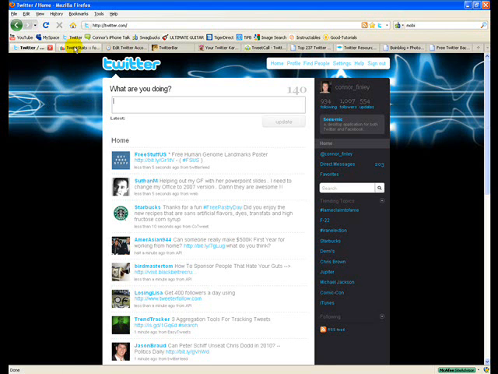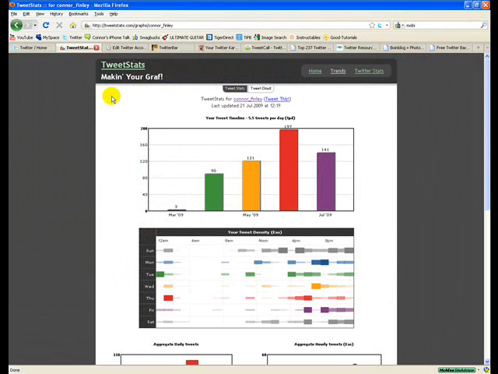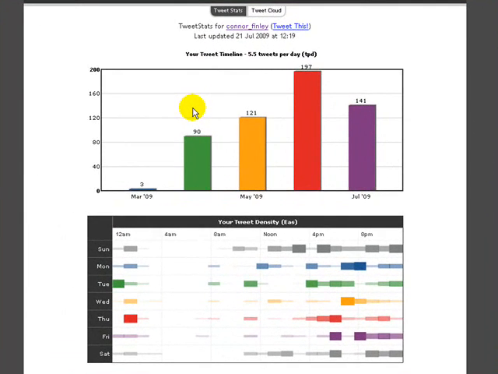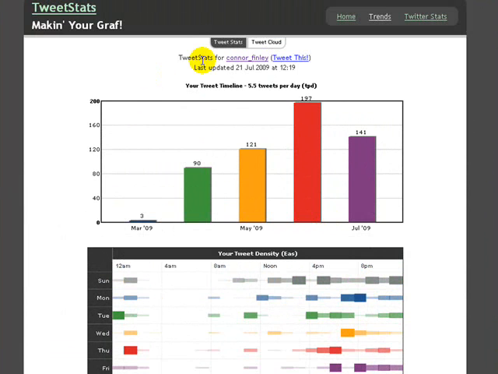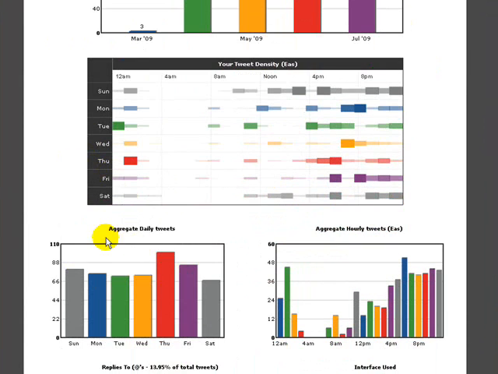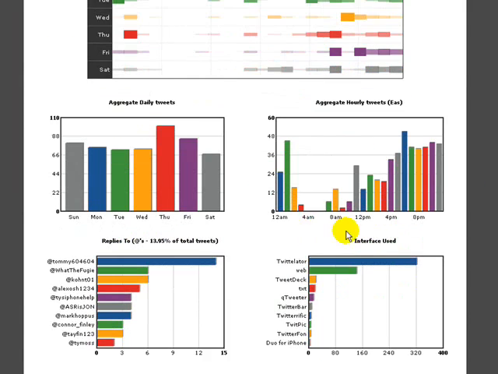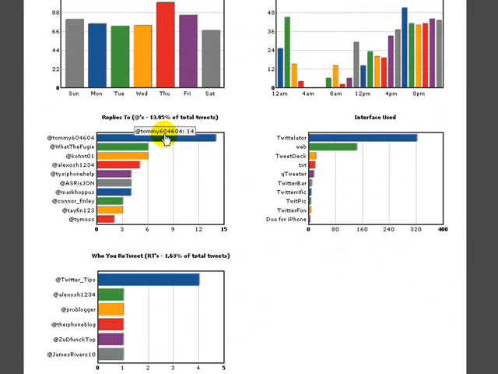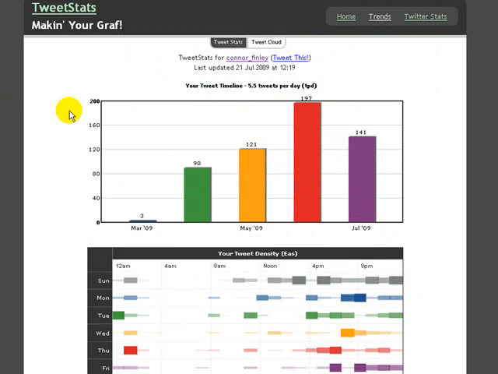So this first one is called TweetStats, and pretty much what you do on the home page, you enter your Twitter username, and it tells you all about what you do. And this first one is your timeline, how many tweets, which month you tweeted the most in. As you can see, June, but July's not over, so July may go over it. What time of day you tweet the most, your aggregate daily tweets. You get the idea, the interface that you use, your replies to, retweets to, all that good stuff.